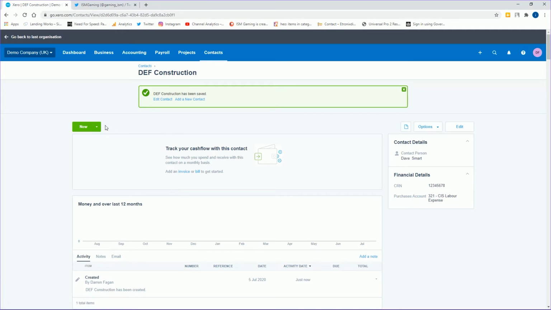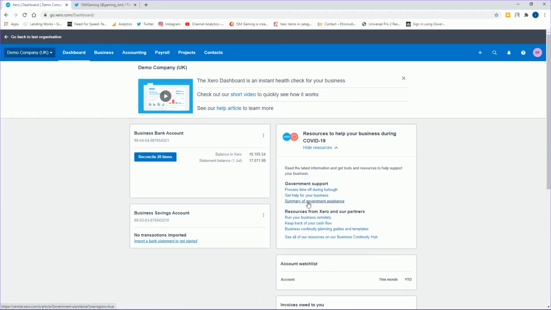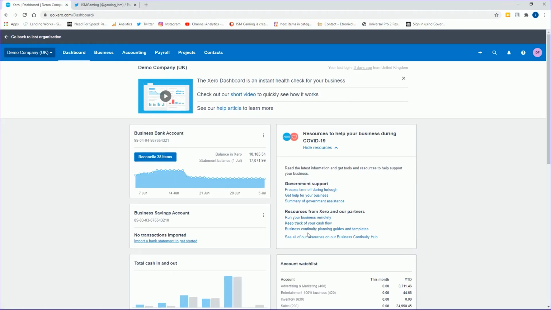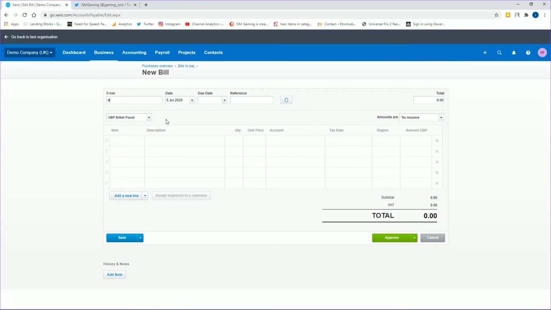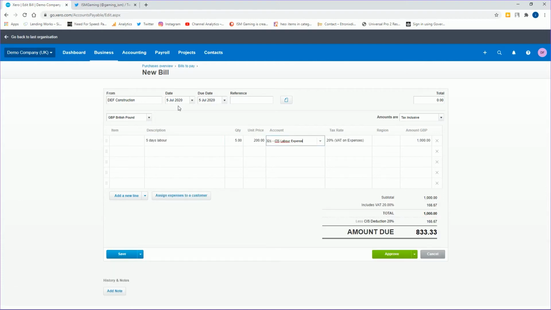Now what we're going to do is we're going to create a bill in the standard way. So if we go back to the dashboard, we go to bills you need to pay, new bill. All right, we're going to type in DEF. Comes up DEF Construction. We're going to leave it as today's date. That's fine. Now we're going to put in what they've done for us. They've done 5 days labour, quantity 5, unit price £200 a day.